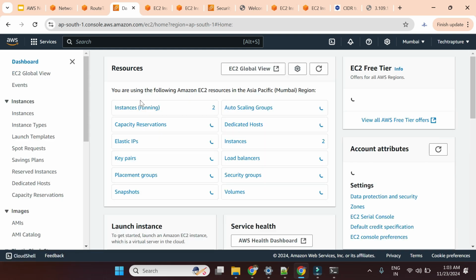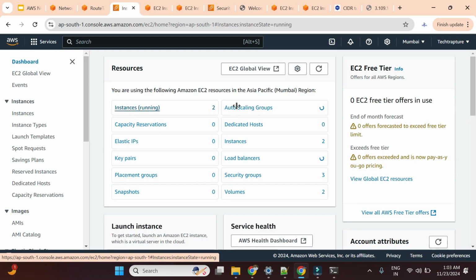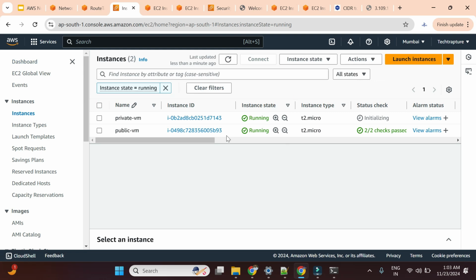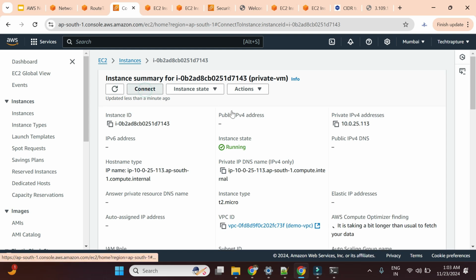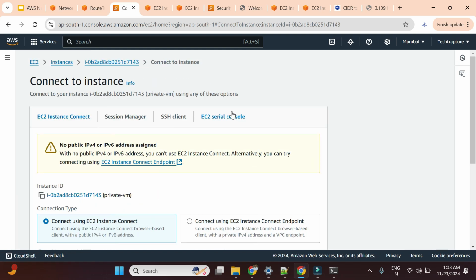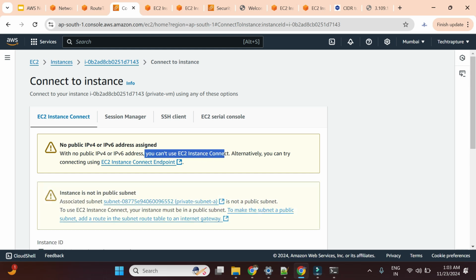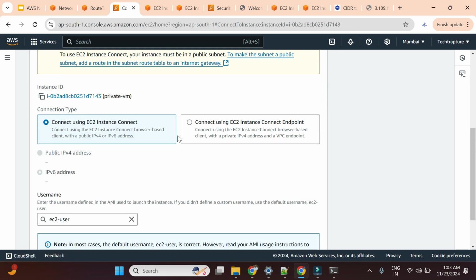It will take a couple of minutes to show in running state. Okay, it's running. Let's open it and let's see if we can connect to this instance. Now you can see no public IPv4 or IPv6 assigned. So with no public IPv4 or IPv6 you cannot use EC2 instance connect. So this cannot be used. So what we can use?